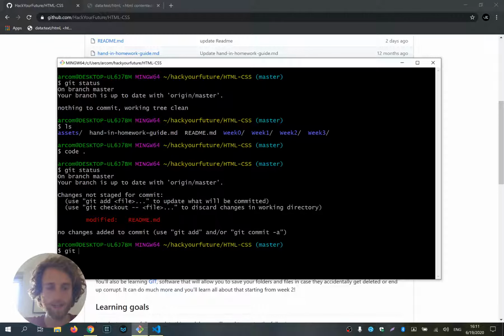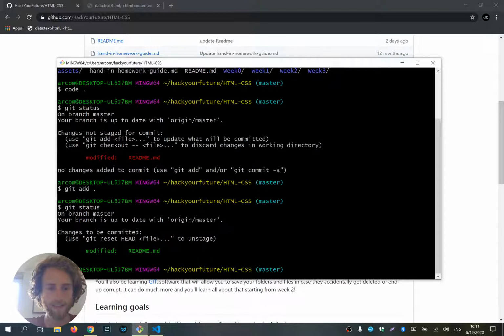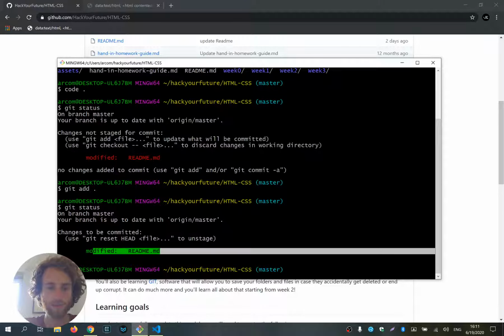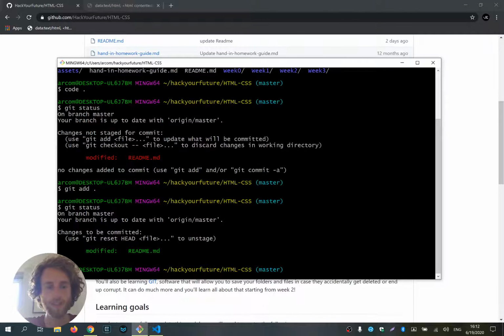Then, just like the last video, I can say git add dot and then git status, and then it has added this file to the stage. It staged this file, so it's ready to be committed. So I can say git commit -m "changed the title of the readme".